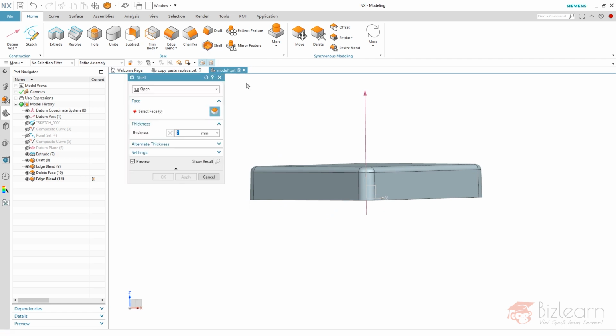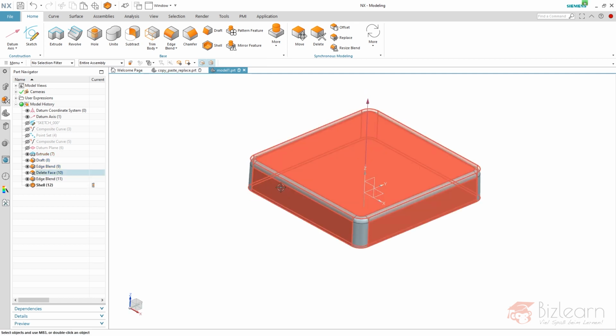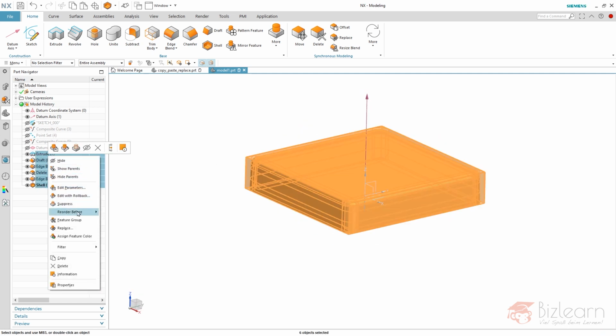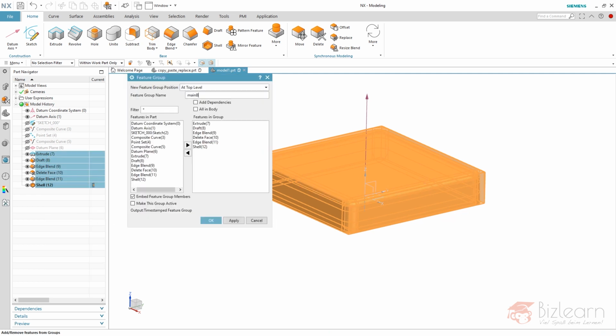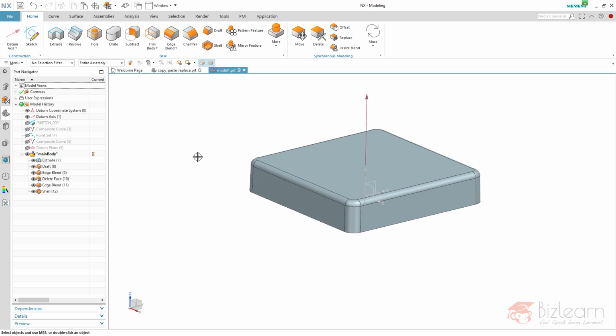And now I can create my shell. And I'm going to select my bottom face as well. And this is going to remain stable, because all the selection rules and all the relations are unique. So my main body has finished. So I'm going to create a group. And think about my ribs now.